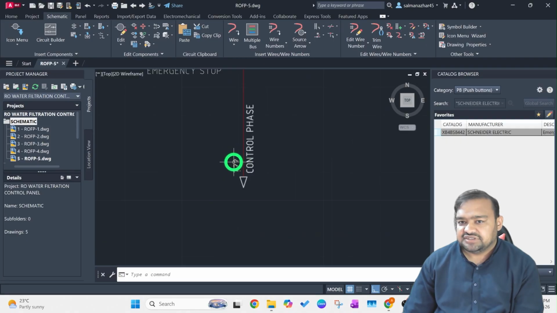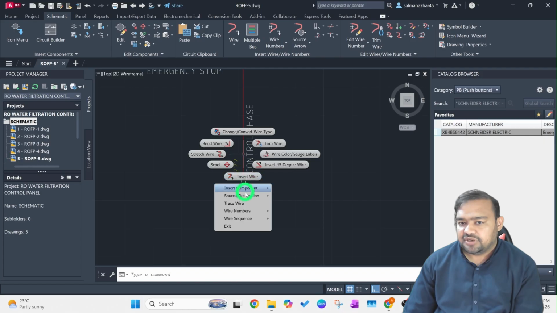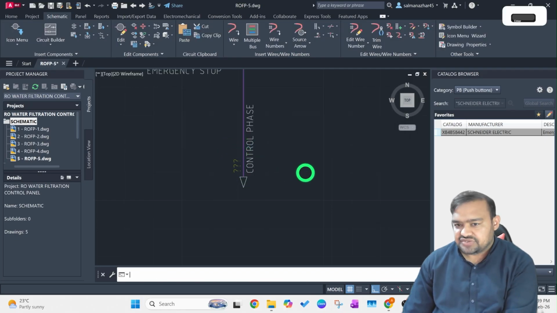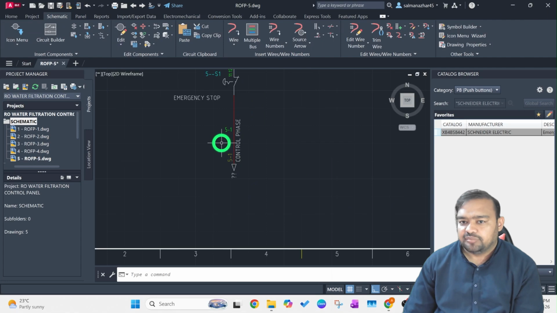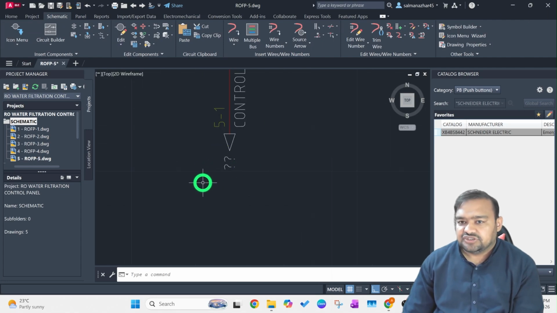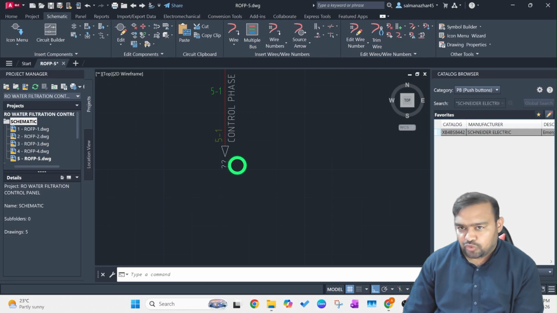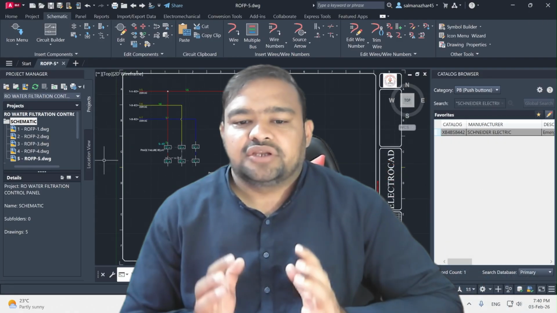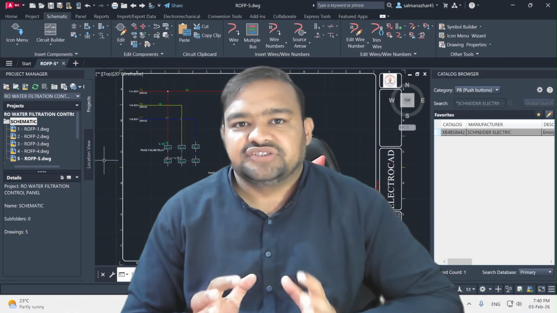These question marks mean that the wire number is not added. We can simply add wire numbers by clicking on wire numbers and automatic wire number, pick individual wire, click here and press enter, and you can see that the wire number will be added here. These question marks mean that there is no destination arrow at the moment. It will be updated once we add our destination line. So our control power and safety circuit is now complete.